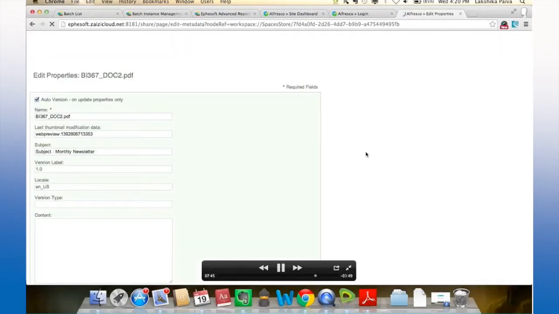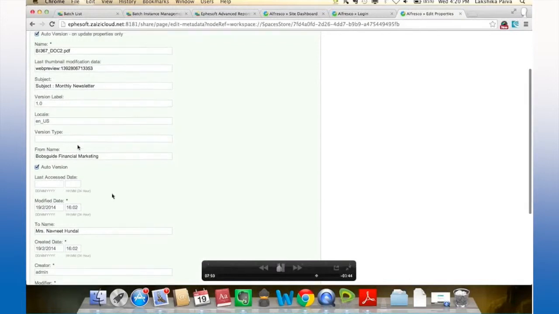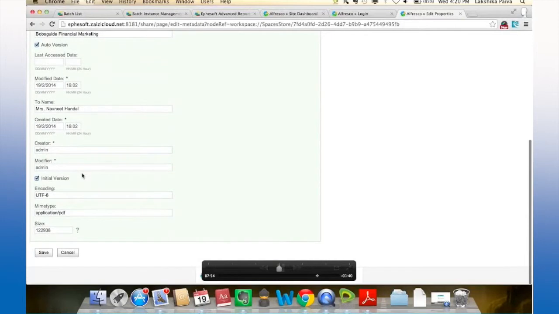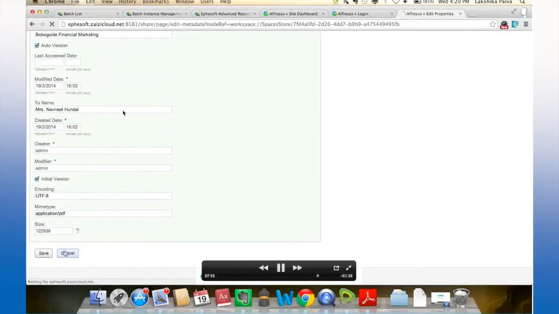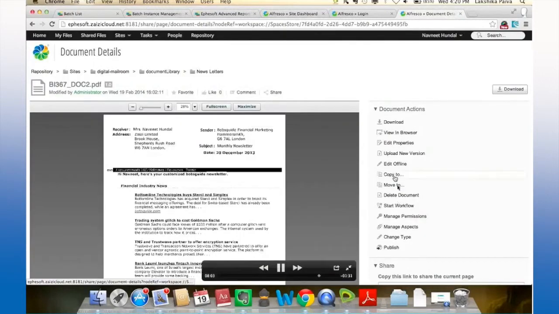You will see the edit properties, the metadata that was extracted: the financial marketing, the sender's name, the receiver's name. You can just go and edit in the properties. Or you can start a workflow on this and assign it to another person, or maybe share your mail with others in the organization.